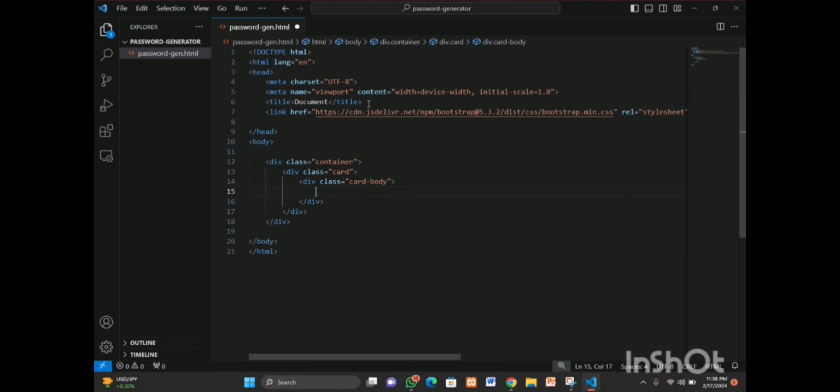The next thing I'm going to do is start creating the form. The first thing that will be there is the form title, which will be H1. I'll make it bolder using strong tags: Random Password Generator. Next I'm going to get my form, so I'll say div class form-group.